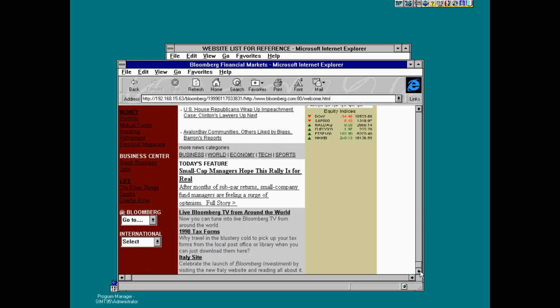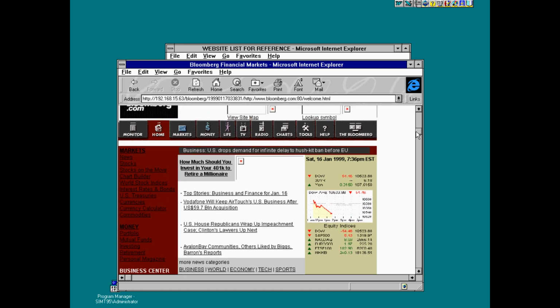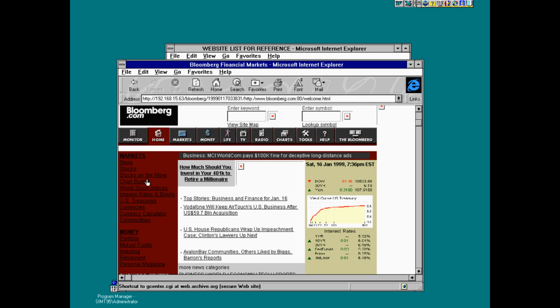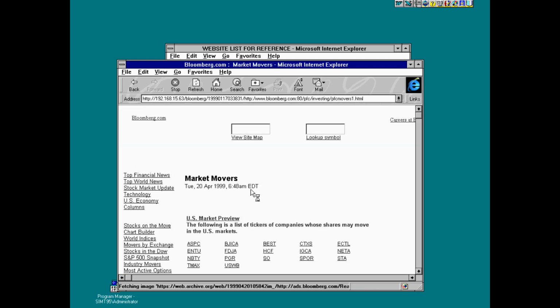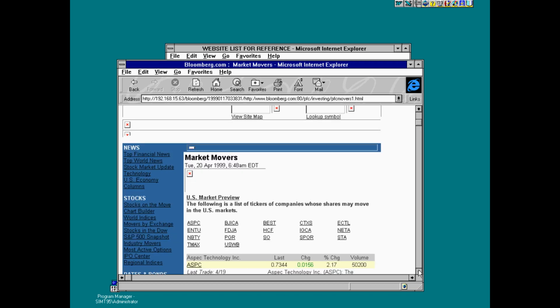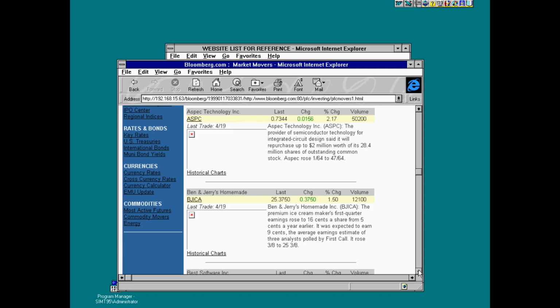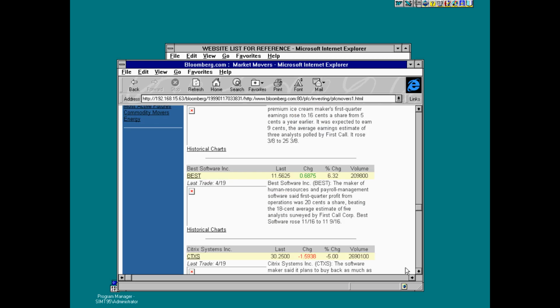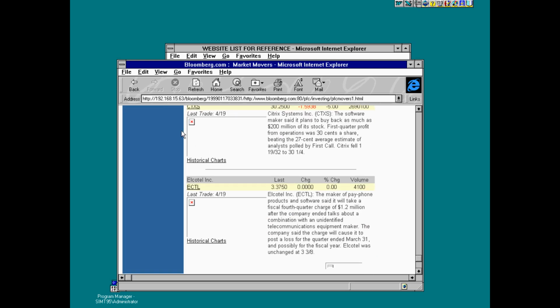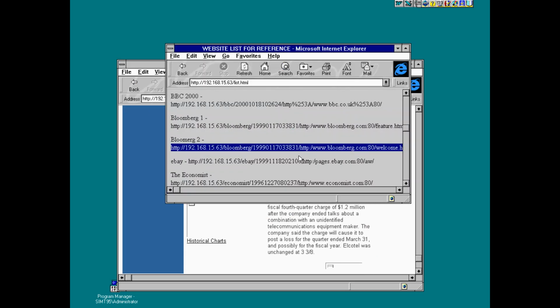That's Bloomberg. And it's also broken. There's not a lot of places where you could click, but I think it loads the stock's web page. Yeah, it does. Let's take a look at that. So here you go. Spec Technology, Ben and Jerry's Homemade, Best Software, and they have like all the information. That's cool. It's $19.99 for you.